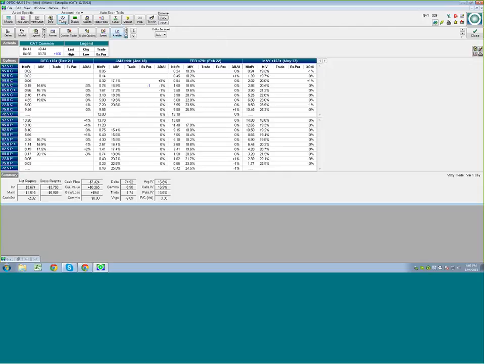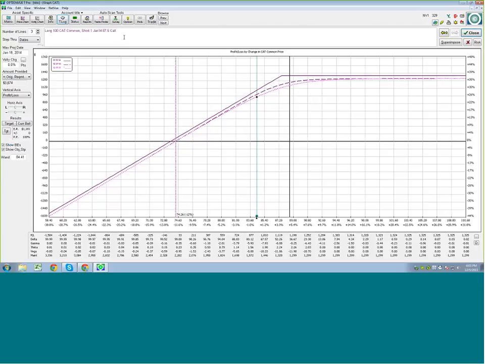Let's go ahead and analyze this position again. I want to make sure I'm looking at analyzing the whole position. And we have the underlying price of Caterpillar at the bottom here. You have profit and loss on the y-axis here. This is showing dollars. This is in terms of yield over here.